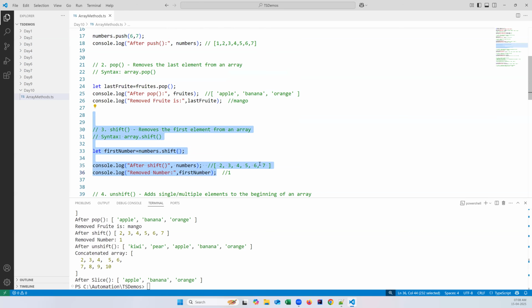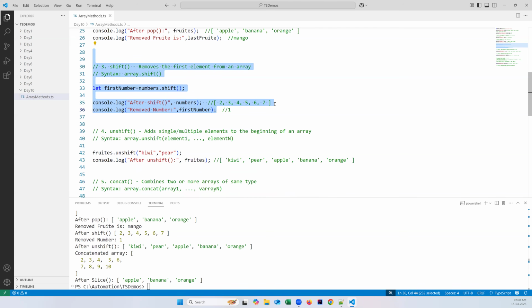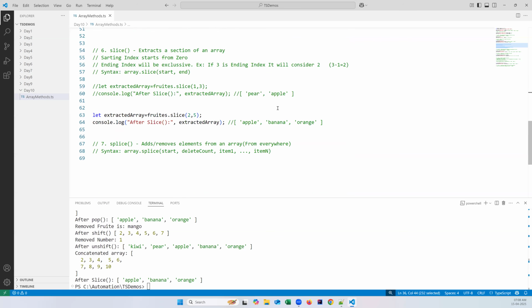But if you want to add elements wherever you want in the same array, at the beginning, in the middle, or at the end, then we go for the splice method. This method will add or remove single or multiple elements from an array. It can do both activities: it can add, and it can also remove elements. That is the major difference. The splice method is able to add or remove elements from an array wherever you want.